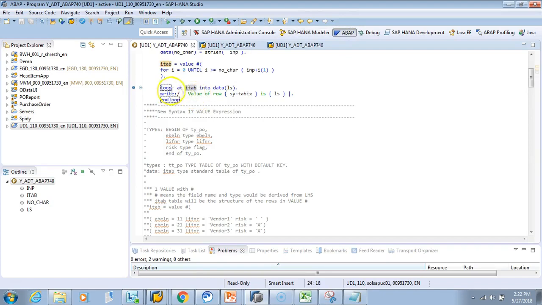I hope you understand how you can use your FOR operator, for i equal to zero. It is very similar to C or C++, which you learned in your college days.